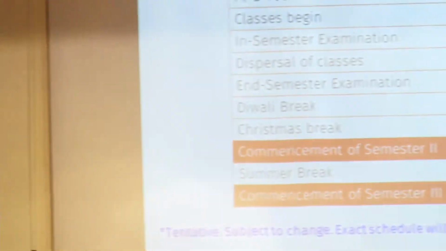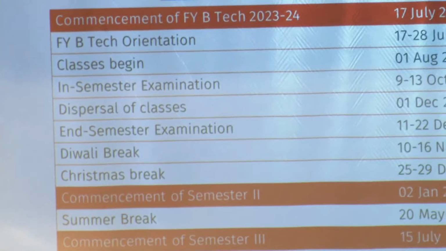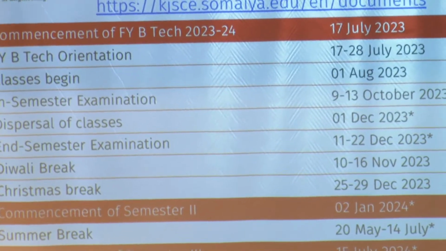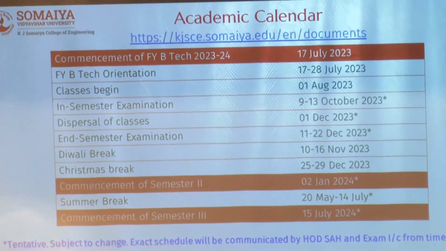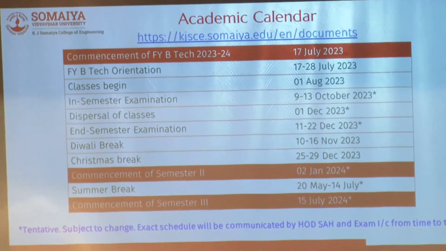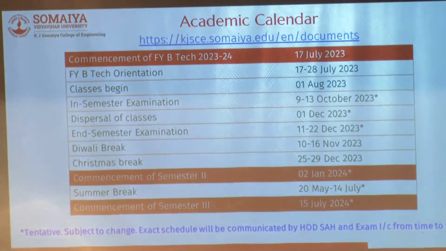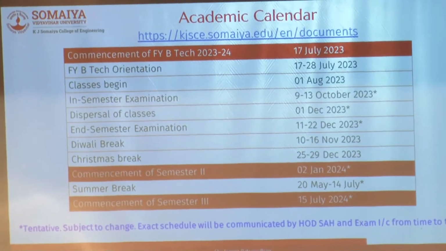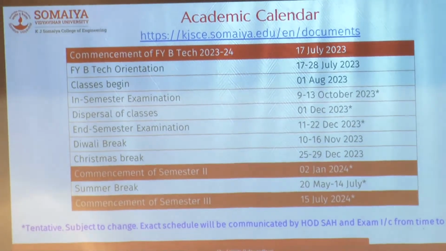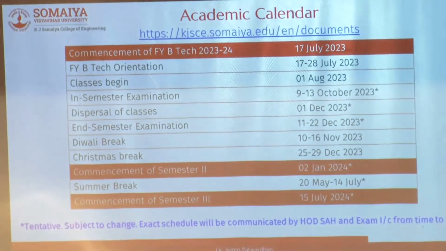So this is the tentative academic calendar. Some of the dates may be subject to change, and it will be notified to you through the mail ID of HOD SAH and exam controller, exam in charge. You can note down. Even you'll get this on the website. I'll show you later how to check the website. Important notices and syllabus you can find on the website.